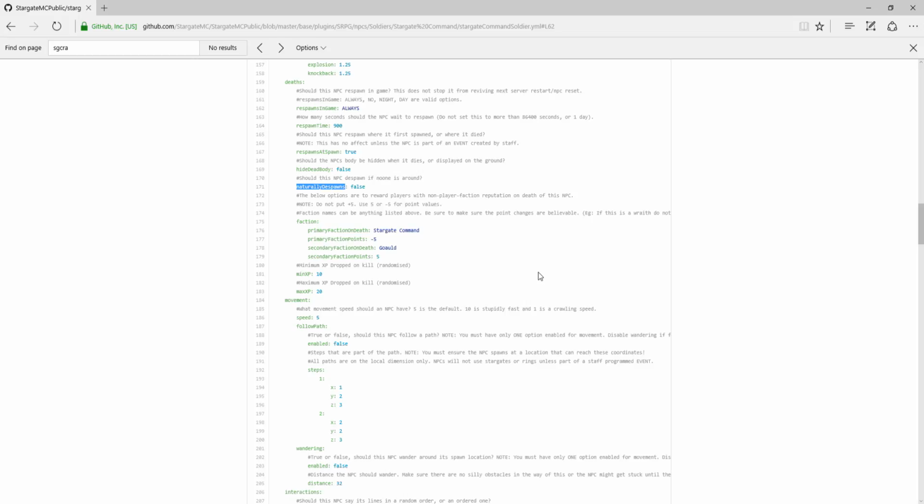Alright, next section is factions. The faction section is how many faction points the player will lose or gain if they kill the NPC. Again, this needs to be a valid faction. You've got two options here. By default, you'll need to select one faction which the NPC belongs to. So if it's a Stargate Command NPC, if you kill it, obviously you should lose reputation with the Stargate Command faction.